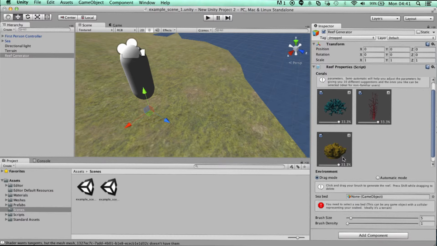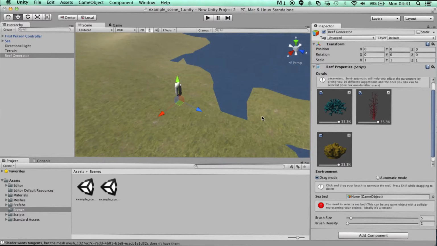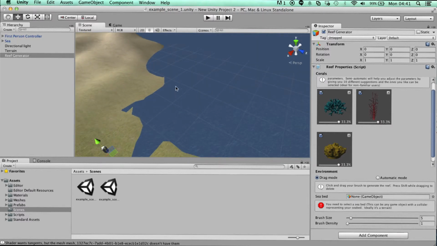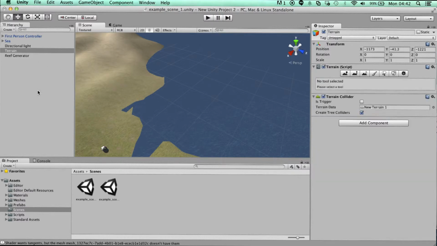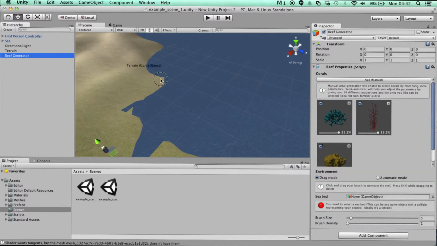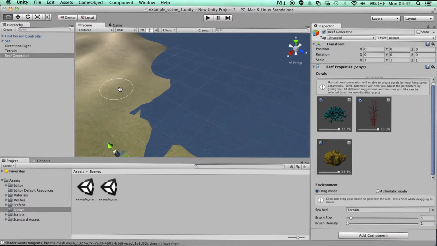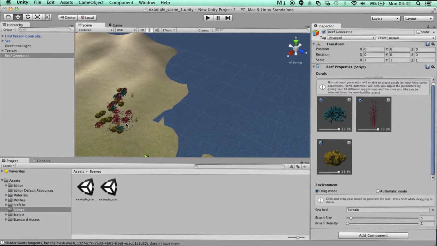So the next thing to do is to start placing them on my reef. So the first thing to specify is I'm gonna tell the tool which one's my seabed, and in my case it's this terrain over here. So I'm gonna drag my terrain onto the seabed parameter. Next, once I do that, I'll notice that when I pass the mouse over my terrain, there's a brush, and upon clicking it, it will start placing my corals over the terrain.